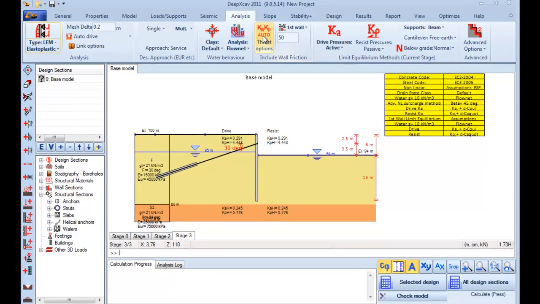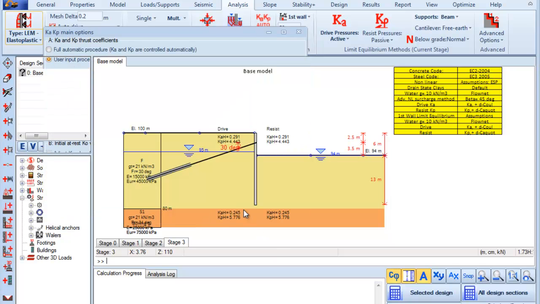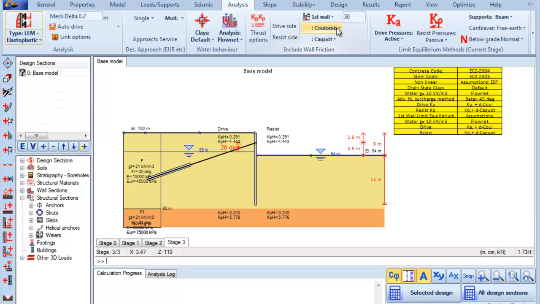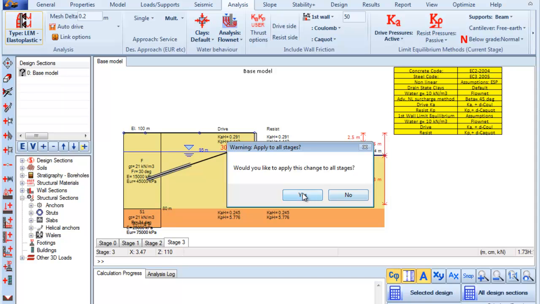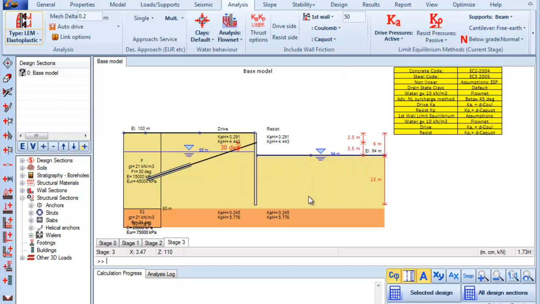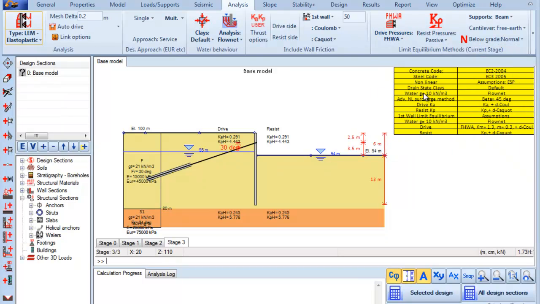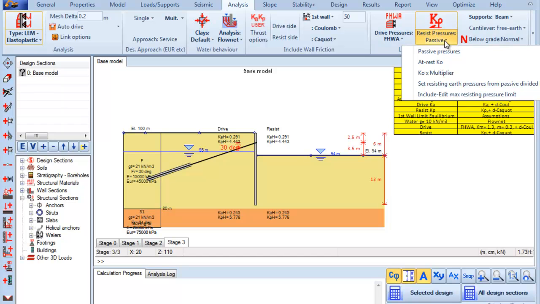Now we click on the Thrust Options button and we choose the User Input Procedure and we press OK. For the drive side we choose to include Coulomb wall friction, and to the resist side Caquot-Kerisel. For the active and passive coefficients, for the Ka we can use the FHWA apparent, and for the Kp to use resist pressures.